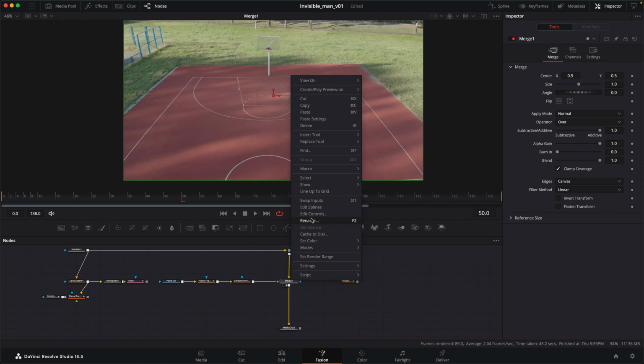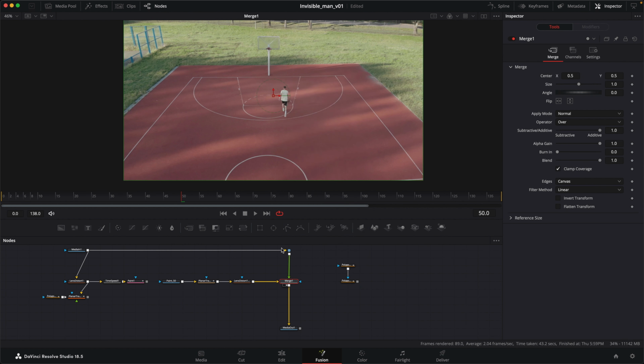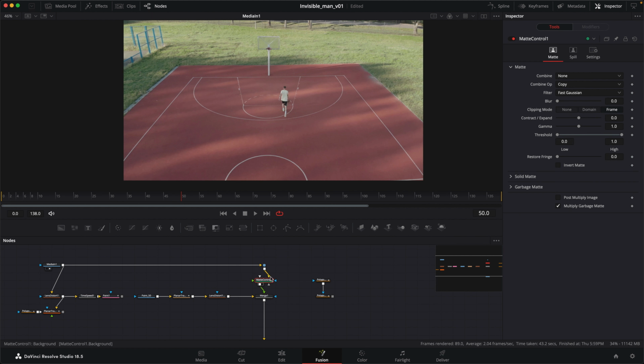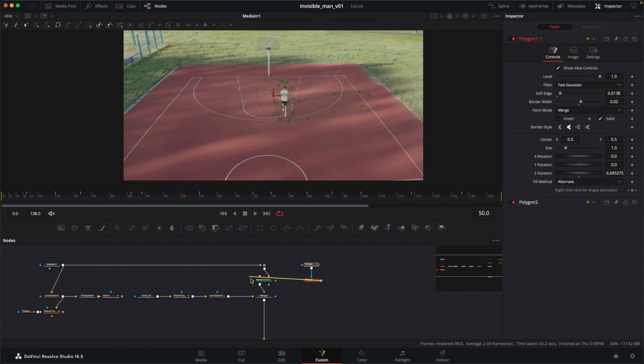So I'm going to swap these, swap the inputs. So the foreground is the main piece. And the way we can do that is using a mat control, drop that in. With that, the media in is going into the background. And then we're going to take our masks and drop it into the green input foreground.